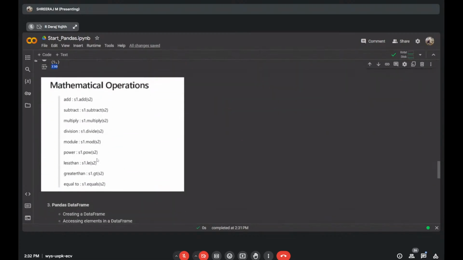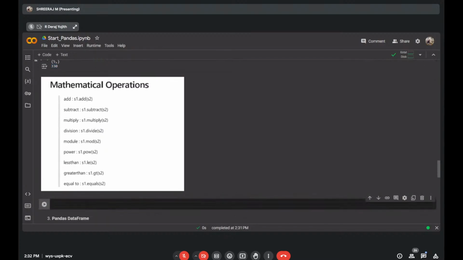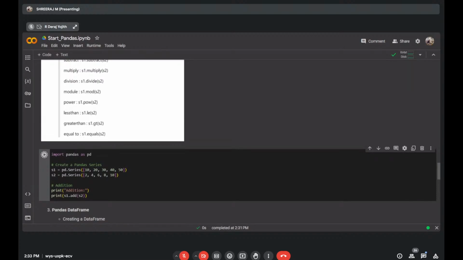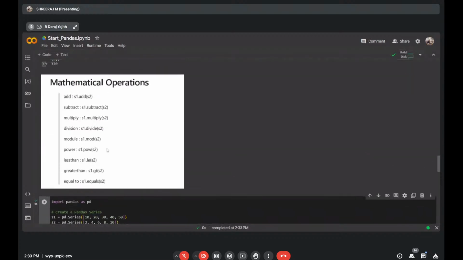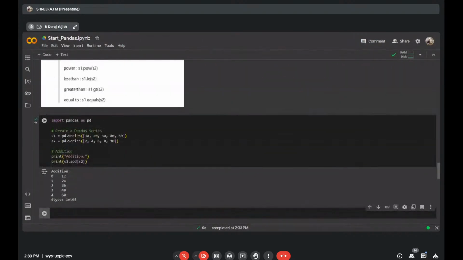We can also perform mathematical operations between two series. Let me show you an example. Here I am taking two series, series 1 and series 2. There is a function which is used to add two series. In this case, s1 dot add s2 will result in the addition of s1 plus s2. We can do subtract, multiplication, divide, etc. I don't think stressing on this topic is necessary.